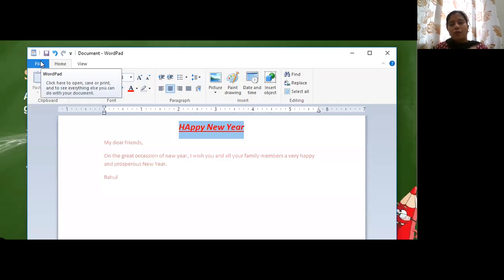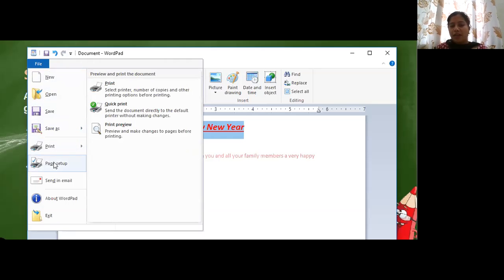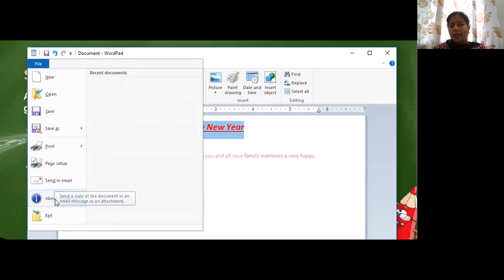Here, can you see the File tab which is highlighted in blue color? Yes, you are supposed to click on this. Once you click on this, a list will open in front of you. Here, what are the things available for you? Let me read it for you. New, open, save as, print, page setup, send email, about WordPad, or exit.